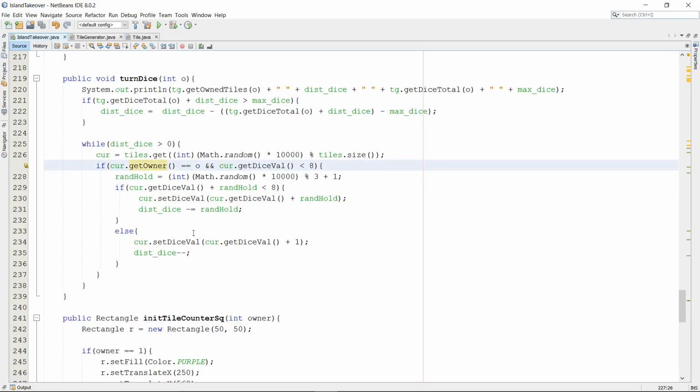So it basically checks if you go over the limit. So if you go over 8, then, or if it's less than 8, then you can just add to it.